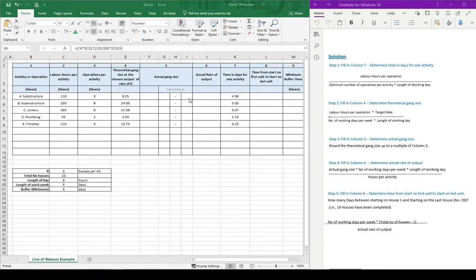Just before we get started, these little cells here are going to show how we're going to come up with this actual gang size number. But the first thing I'm going to do is copy the operatives per activity, just these numbers, into each one of these cells. I'm going to type them in because I want to keep the grey formatting, so you'll see they're not part of the actual calculations later on.